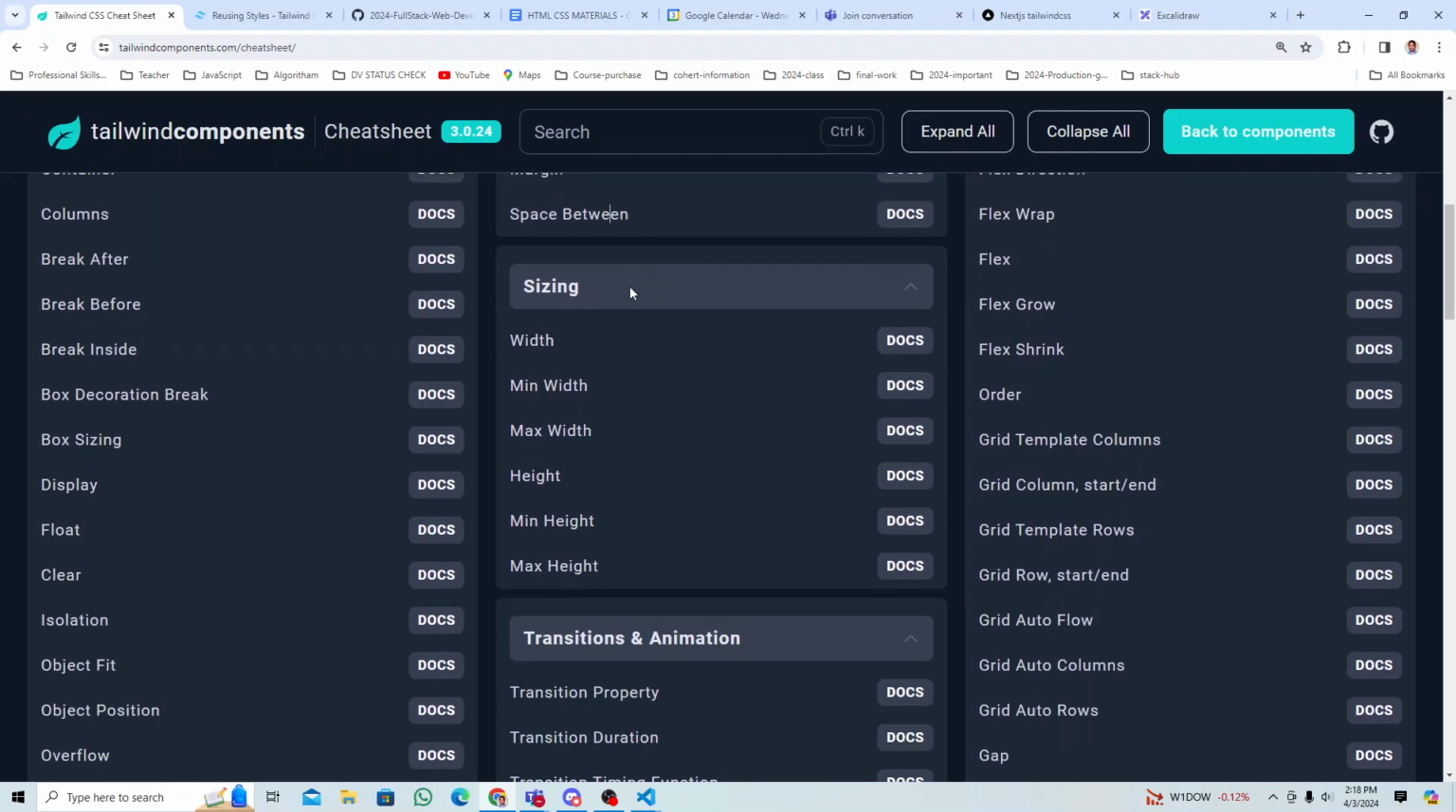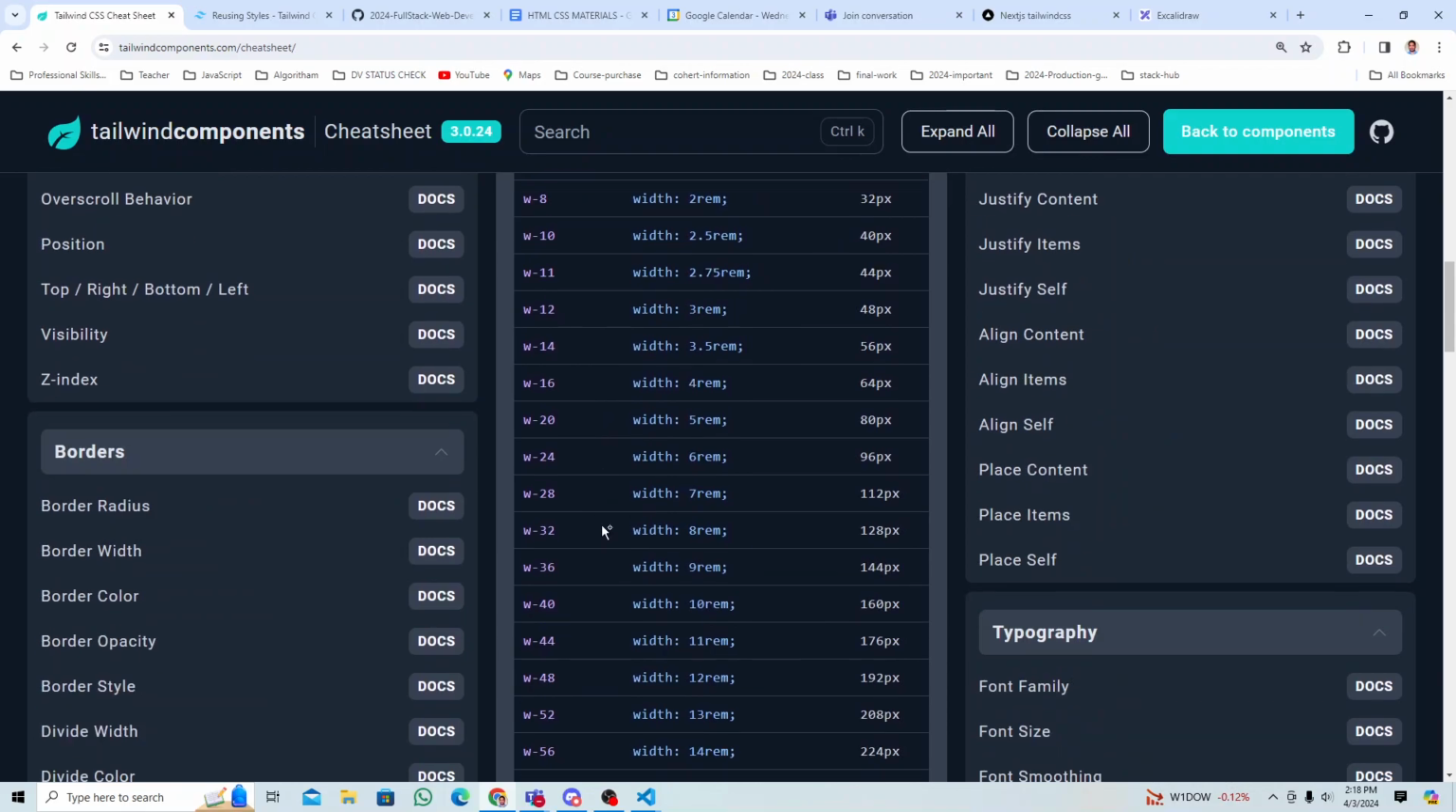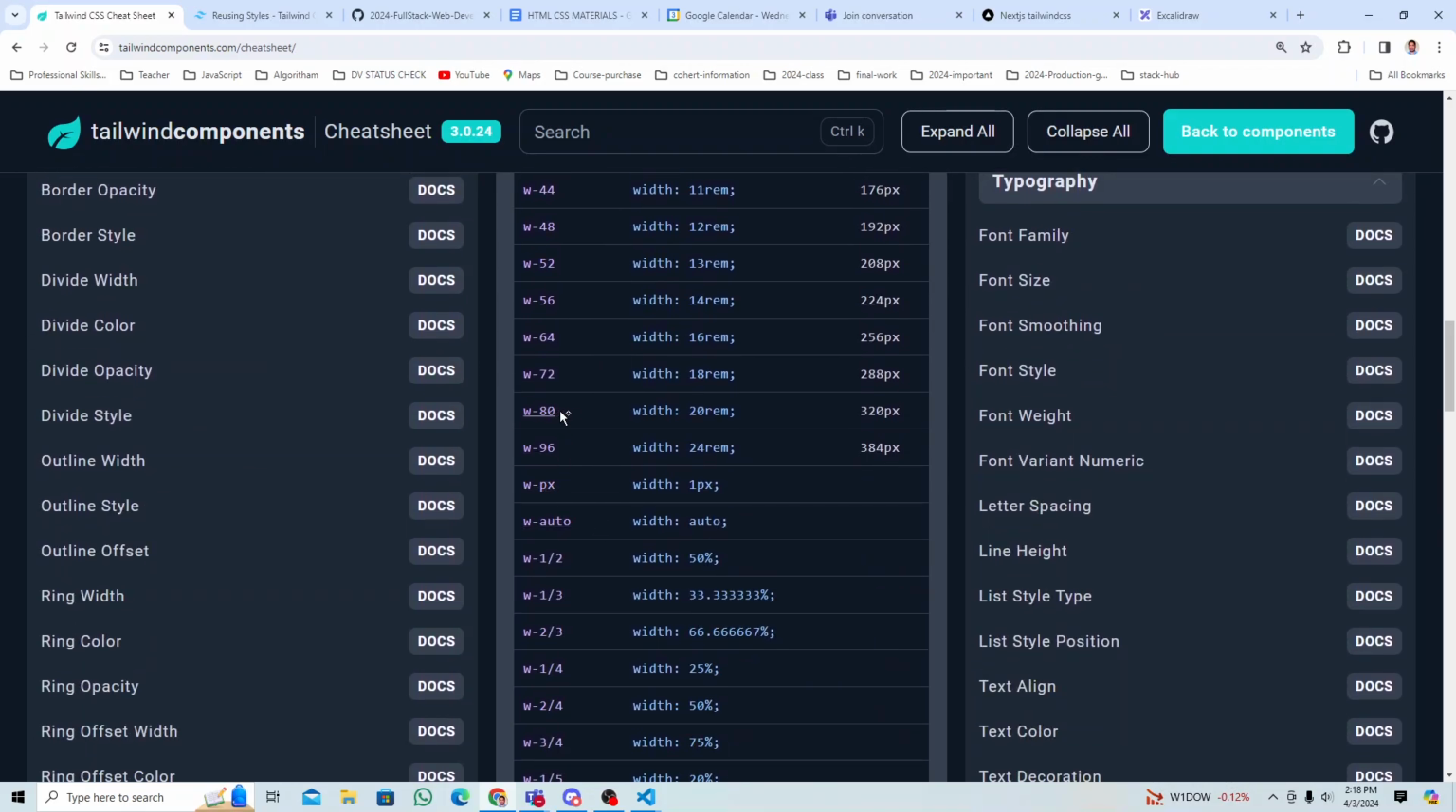Okay. So you can look at the size also, same thing, right? Width 0, width 1.5, then you move down, like 20 rem, which is 320 pixels. Let's say you want your box to be 320 pixels, then w-80, or maybe w-96 is 384 pixels.